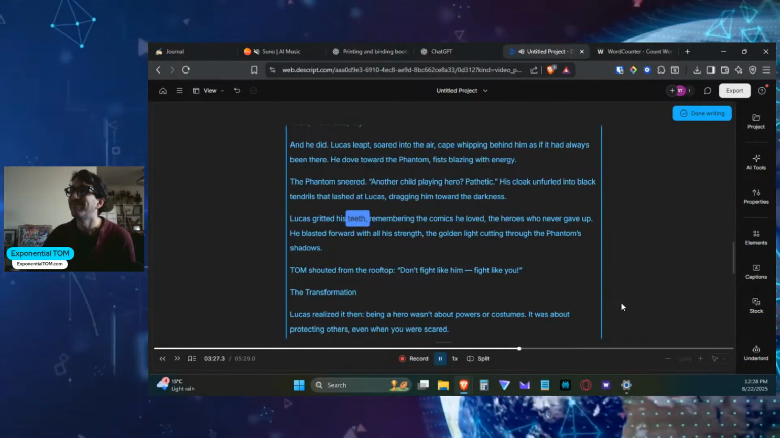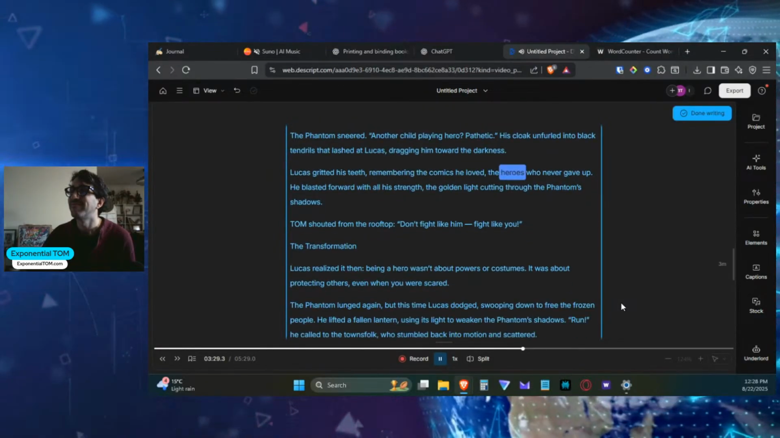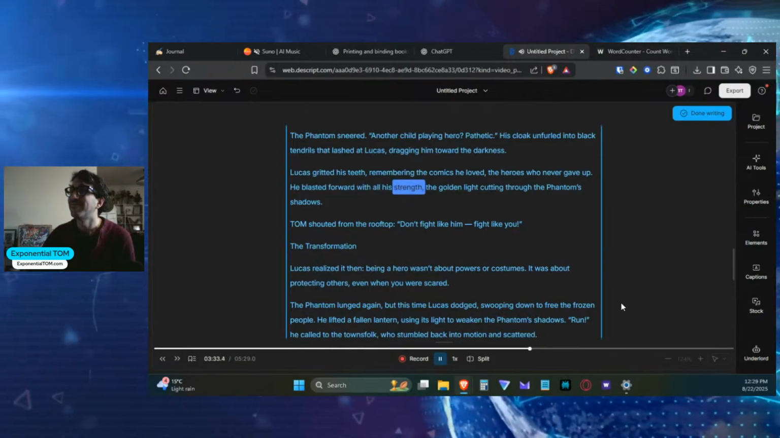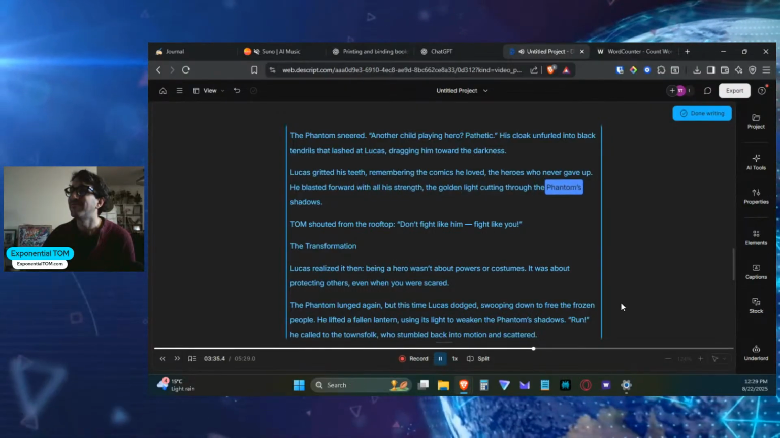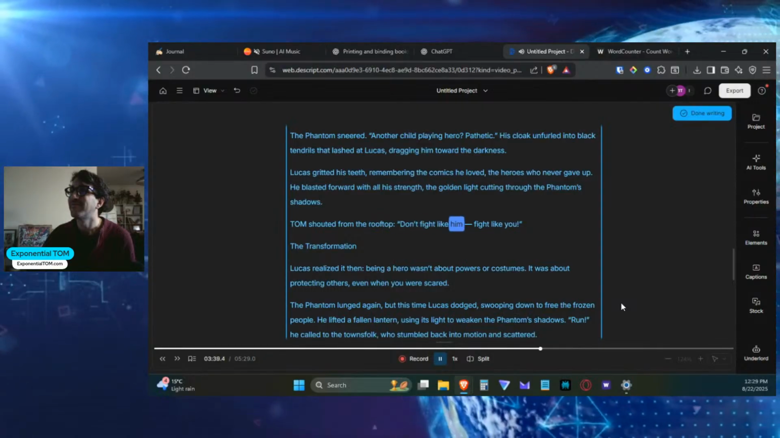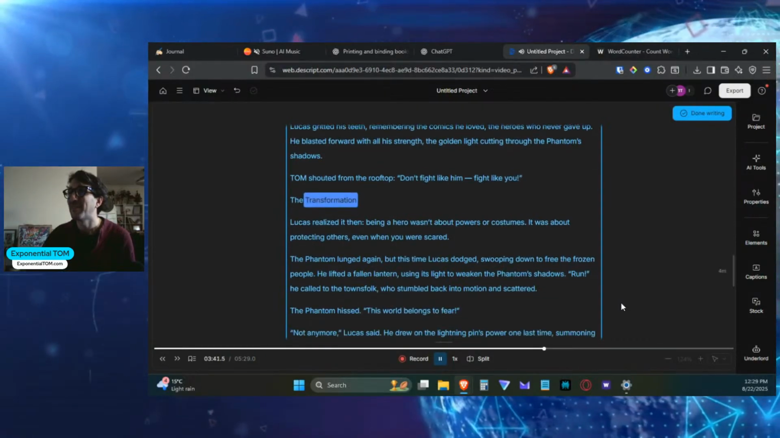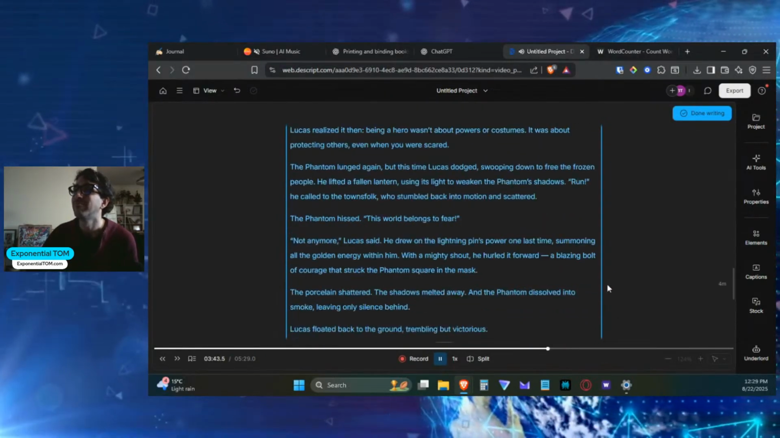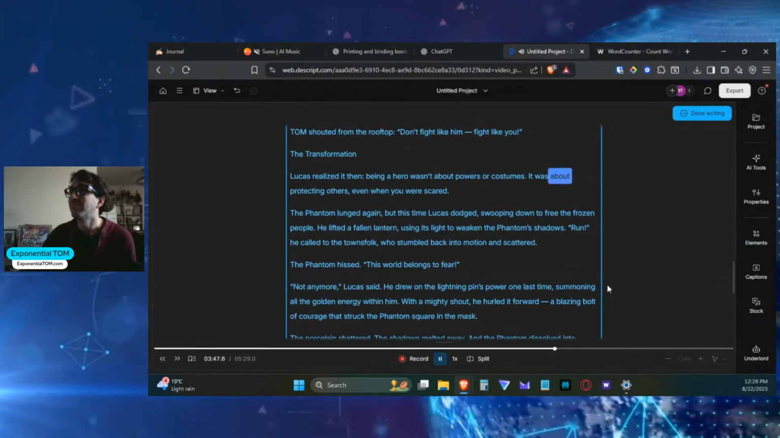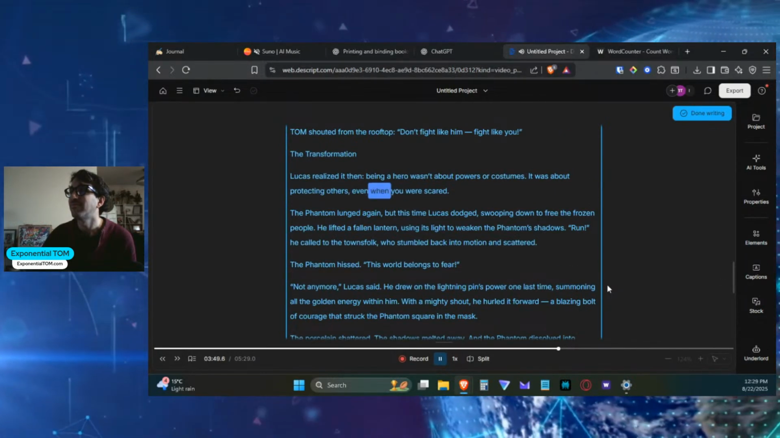Lucas gritted his teeth, remembering the comics he loved, the heroes who never gave up. He blasted forward with all his strength, the golden light cutting through the phantom's shadows. Tom shouted from the rooftop, "Don't fight like him, fight like you." Lucas realized it then. Being a hero wasn't about powers or costumes. It was about protecting others, even when you were scared.